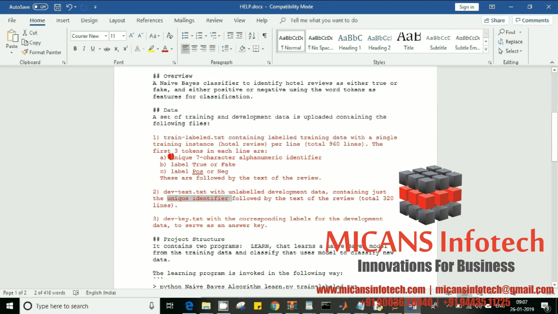And next we have used one more data set called key, basically with the corresponding labels for the development data tokens to serve as the answer key. So this is the answer key actually. You can ignore this, not an issue.